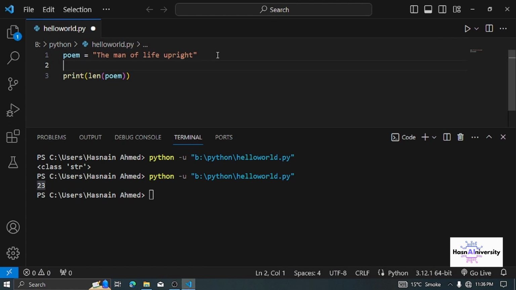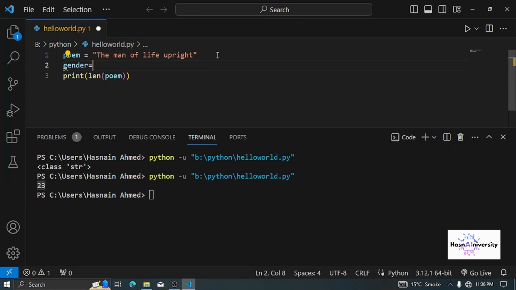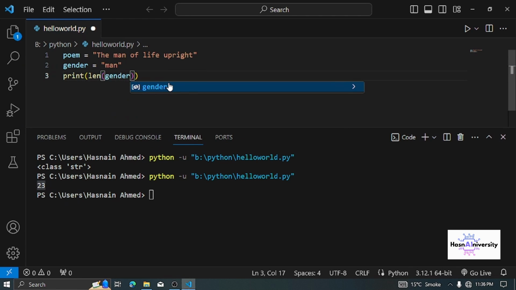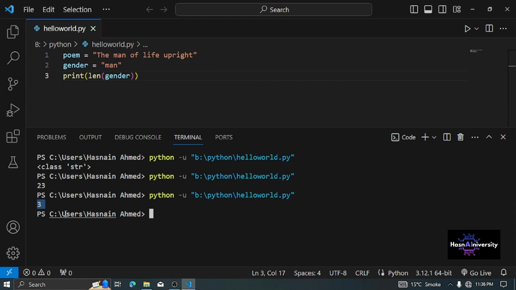We can also create some other string, like the man. So gender is equal to len, and then let's see how many characters are inside this string. Surely 3. Let's confirm this with the Python interpreter. And here you can see the 3.